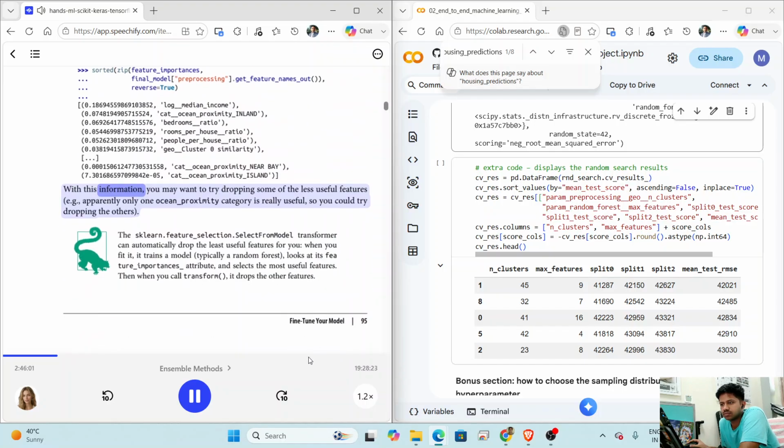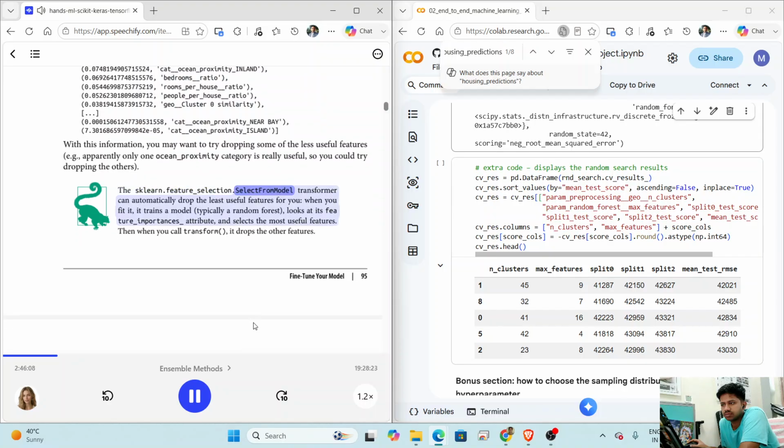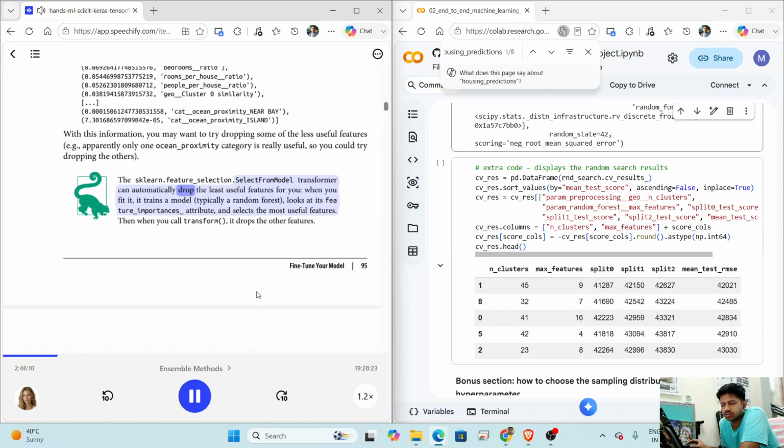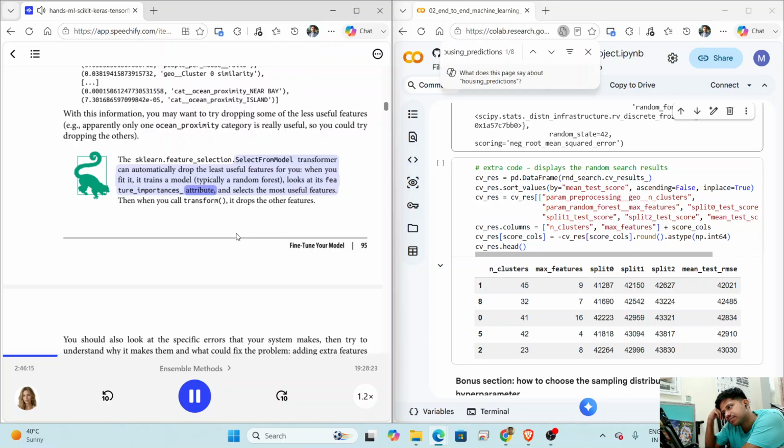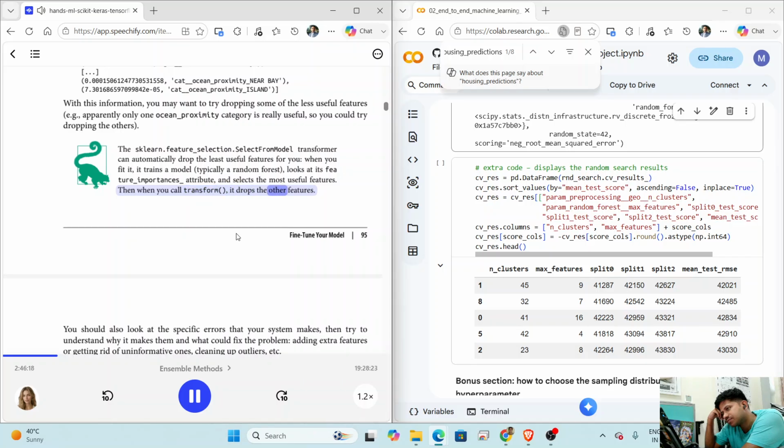With this information, you may want to try dropping some of the less useful features. The Scikit-Learn feature_selection SelectFromModel transformer can automatically drop the least useful features for you. When you fit it, it trains a model, looks at its feature_importances_ attribute, and selects the most useful features. Then when you call transform, it drops the other features.